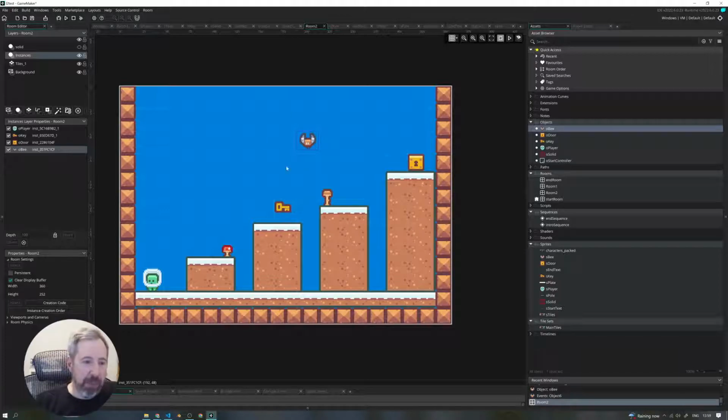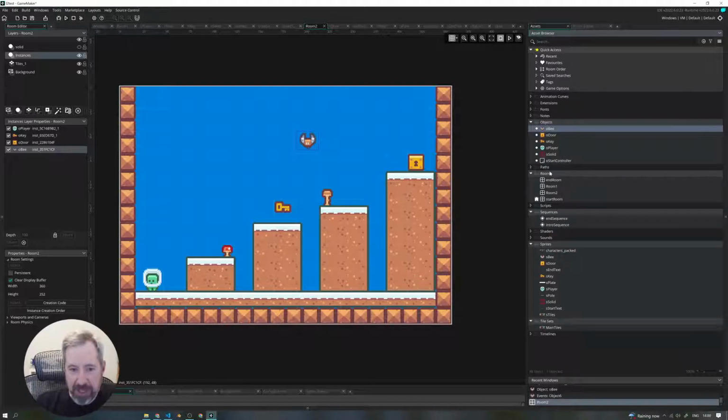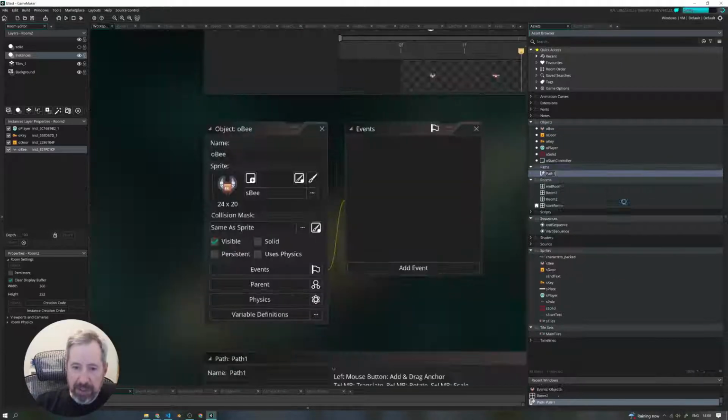We could have it moving all over the place if we wanted to. We could have it moving sideways. So to do that, we're going to create a path. I can't see the word path. It's there, look. It's under objects. Path. Right click, create path.